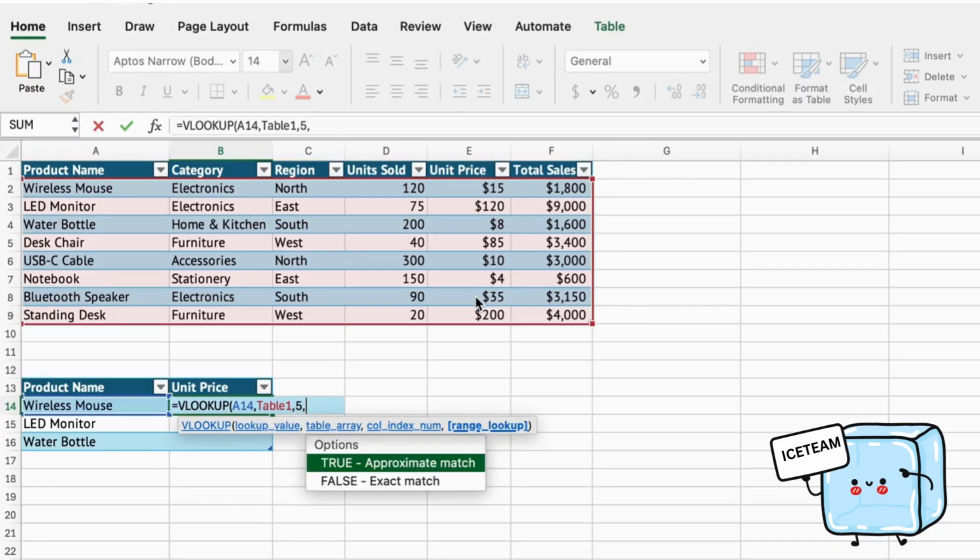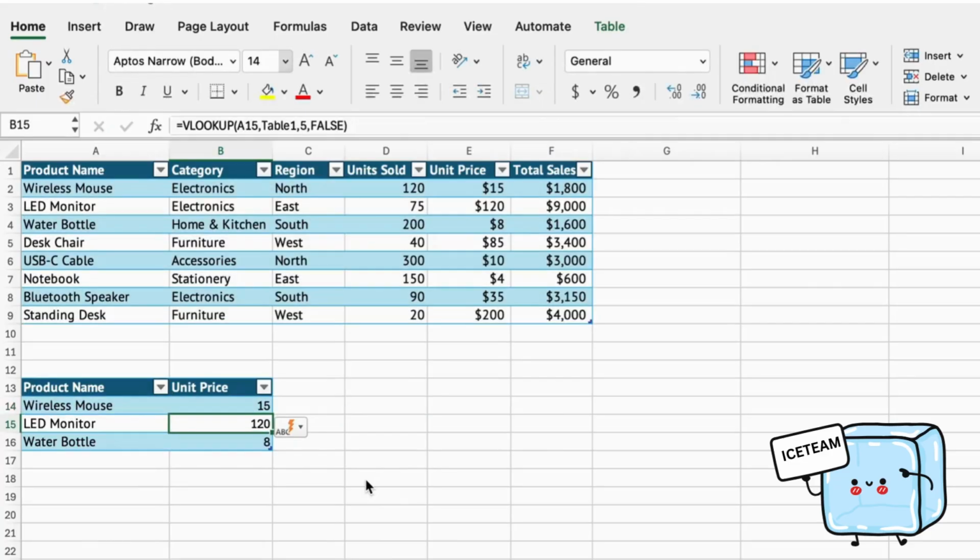Next enter comma, and lastly, we need to specify whether we want an approximate match or an exact match. Now in this table I want to find wireless mouse's unit price exactly as it's written here. In which case that means that I want an exact match, or false. Then close the parentheses and hit enter. Boom, Excel finds it instantly.